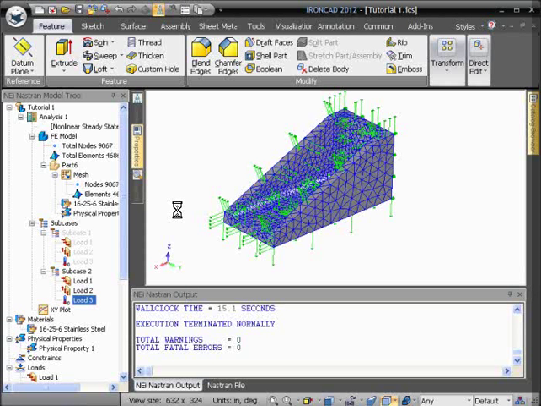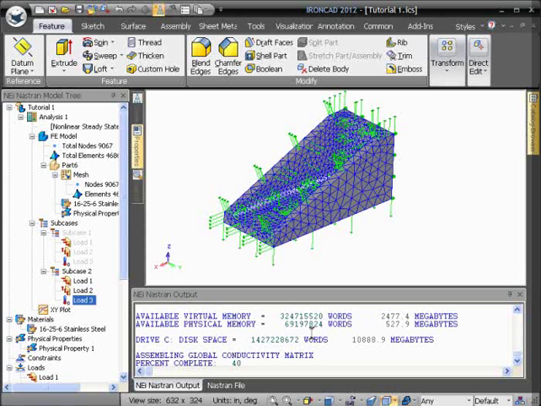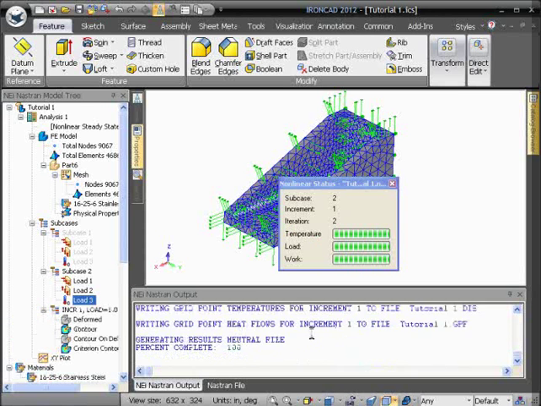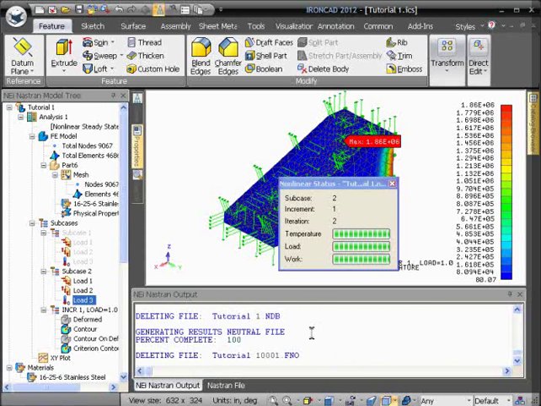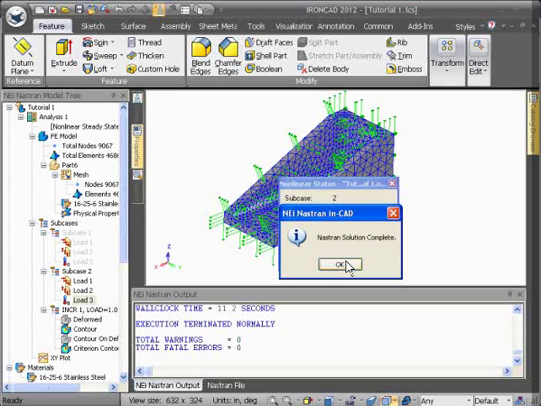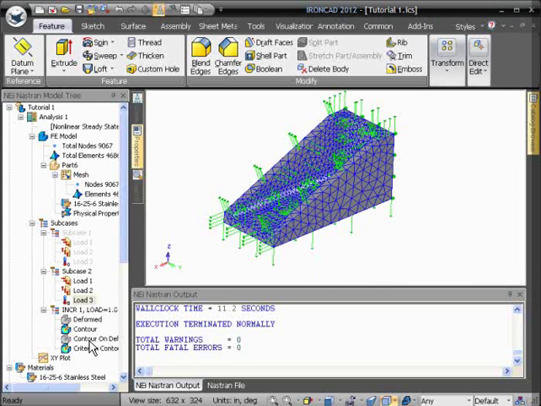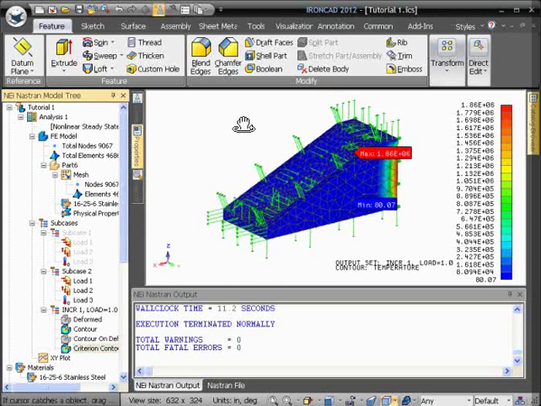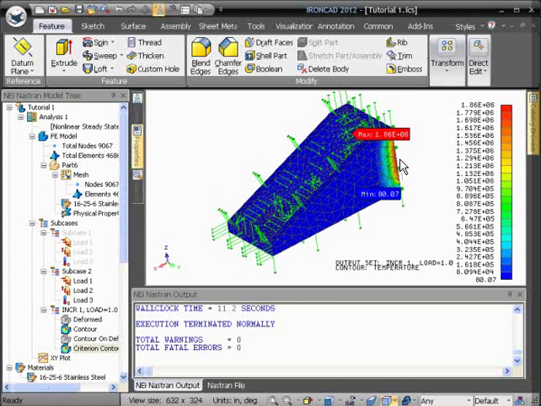Now this analysis is going to take a bit longer. It's a bit more complicated than the stress analysis, but again you'll see the output begin to show the status there at the bottom, and we'll let that run through. And it's going through its iterations here, and then it's complete. And again, we can take a look at the results there. So you can see the heat beginning here and dissipating as it moves out.